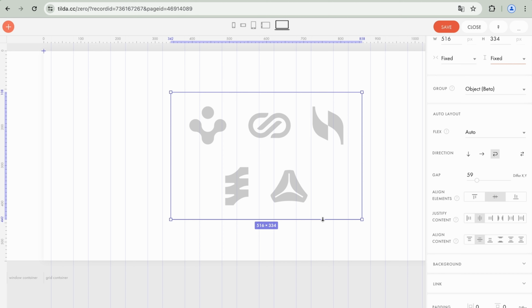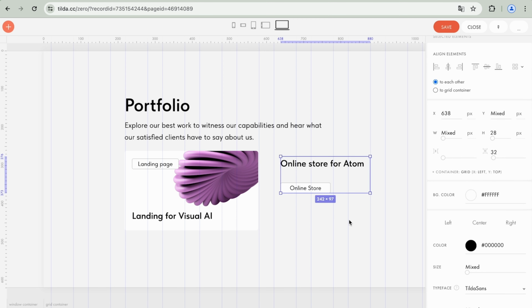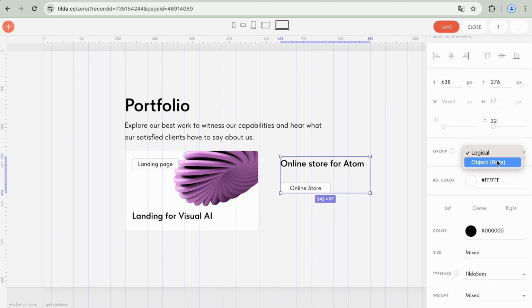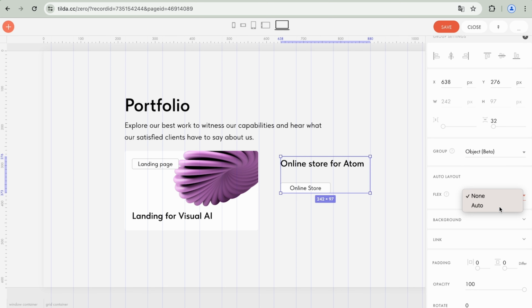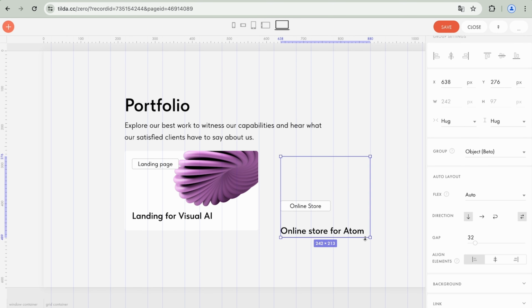Let's put what we just learned into practice and create a card element using Auto Layout in Zero Block. As you can see, there's already one card prepared for the future page, so let's create a new one with a matching layout from scratch. I have two elements here, and I'll group them. Then I'll create an object group and enable Auto Layout. I'll rearrange the elements to match the layout of the card on the left. I'll adjust the height of the container to 208 pixels.